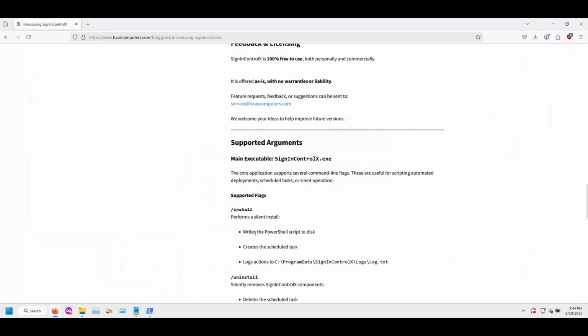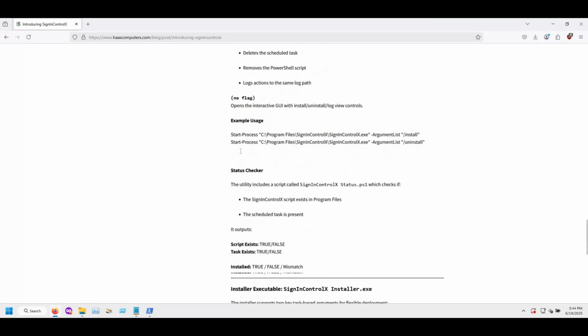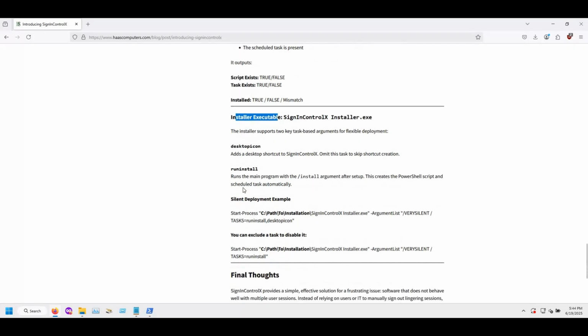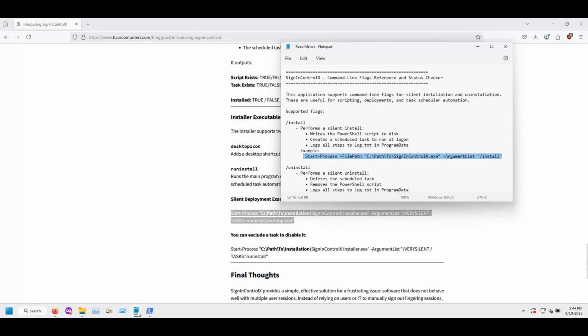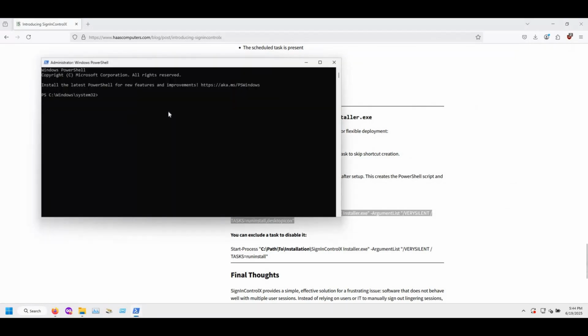And we're going to refer to the website. We have the main executable, that's not what we want. We want the installer executable. So it looks like we have a desktop icon and a runinstall option. So we're going to take this. We don't need this file anymore. We're going to go ahead and just paste this in here.